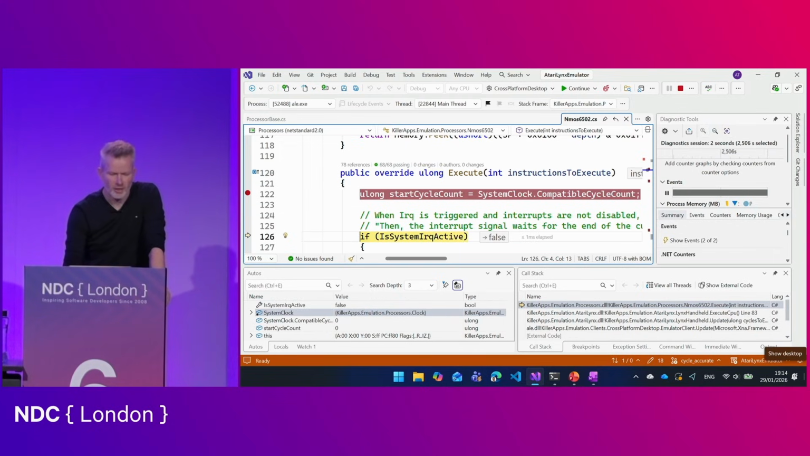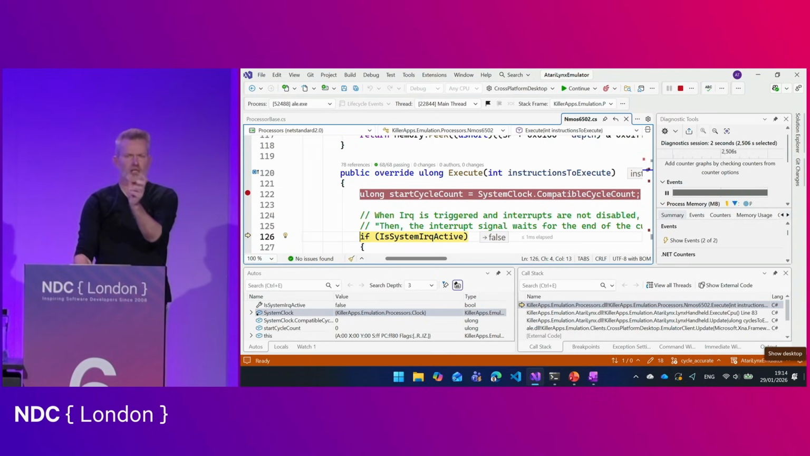So we have a cycle count. We need to keep track of time, and keeping track of time means you need to look at how many cycles did the crystal tick, or actual cycles that were being executed, because that gives us the best indication of how much time we've spent by executing these things.